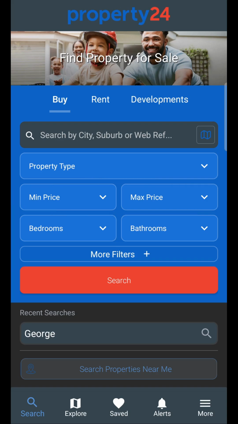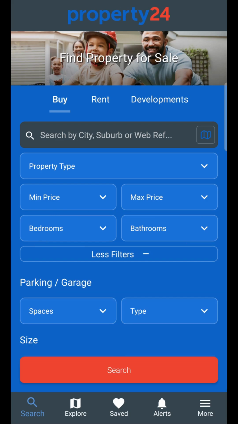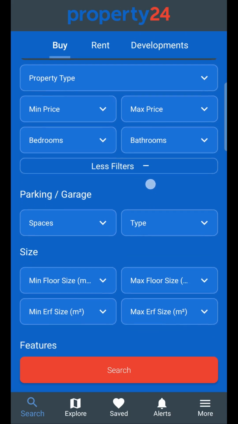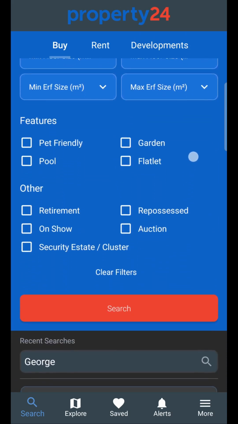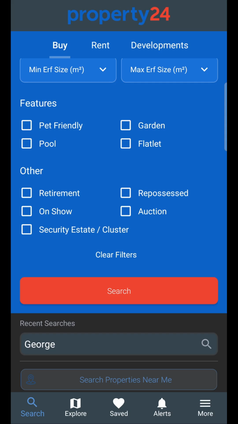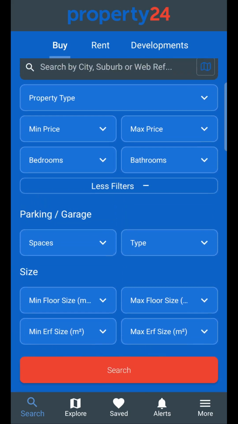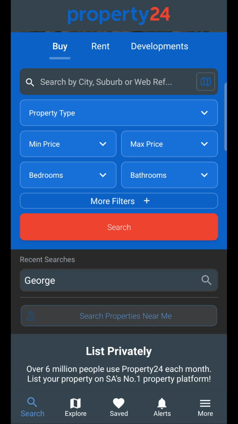And then also how many bedrooms, bathrooms, and if you click the more filters, you can then look at size, amount of parkings, specific features, if you're looking at any auction properties, retirement, on show, etc., and you can filter it even further down and then select it.